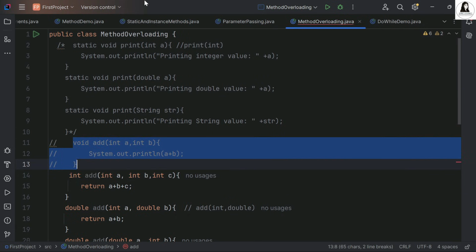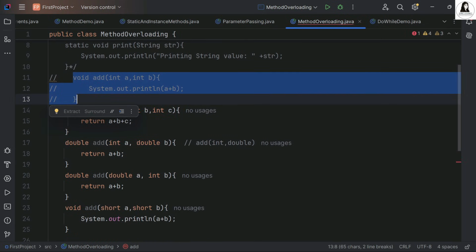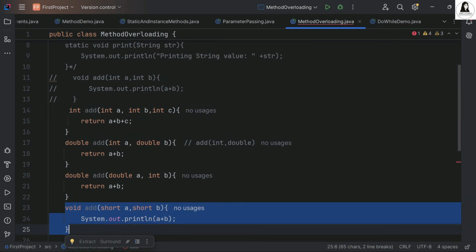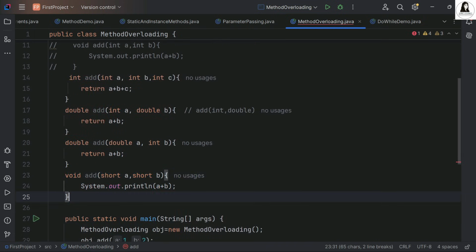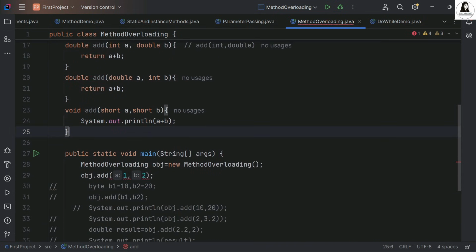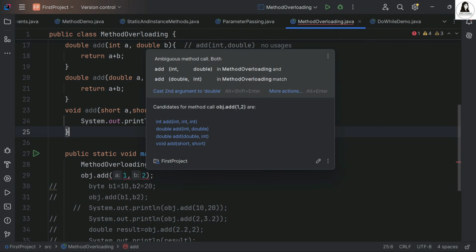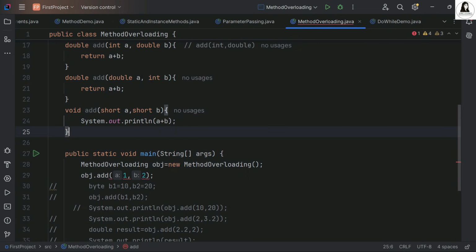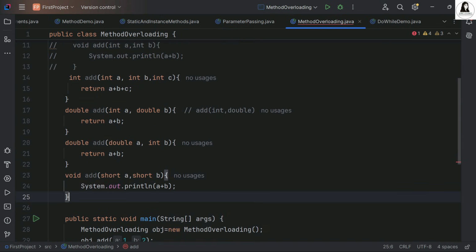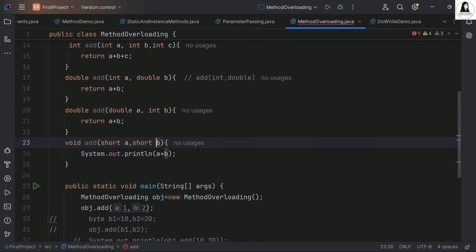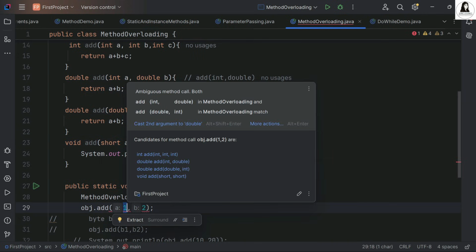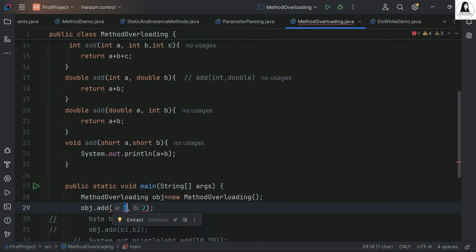Let's comment out this and this as well. Okay, we don't comment out this. Let's comment out this only. Now we are passing 1 and 2. See now, ambiguous method call. At this point, don't think that if you don't have a method with int parameters, it will call the short parameter. No. These are int only. These are int literals. Short is smaller, int is larger.